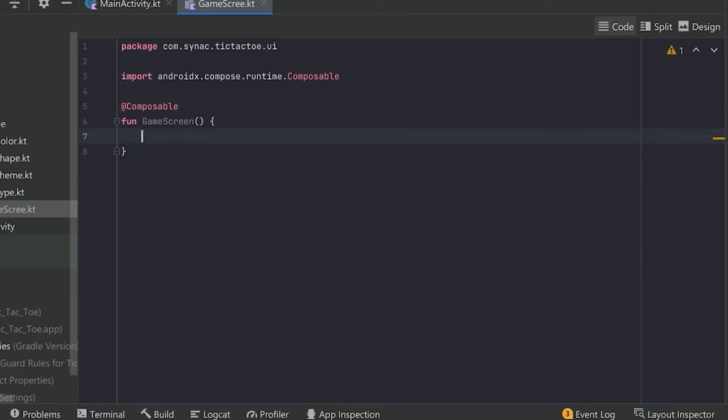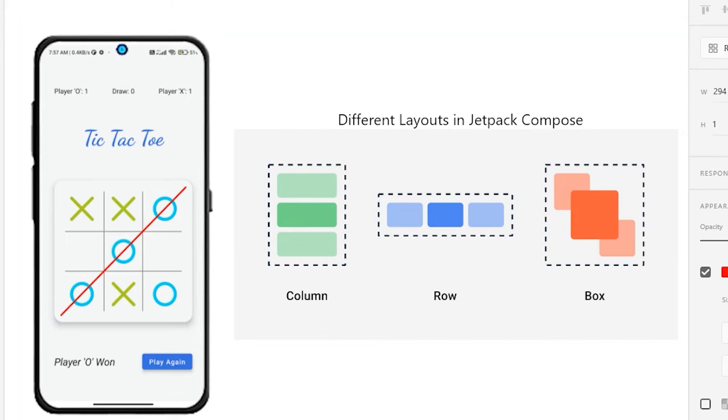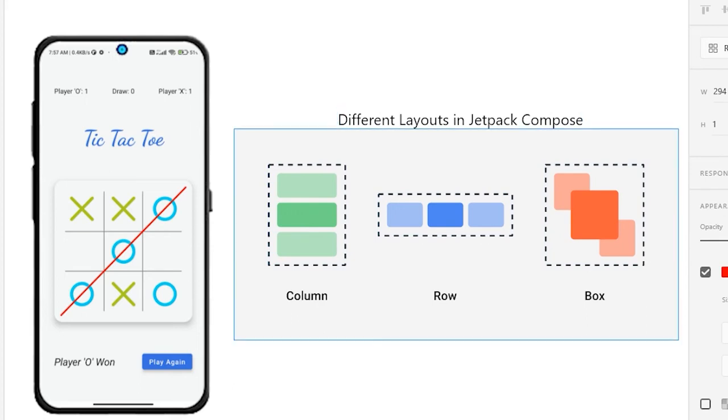So let's first see the screen which we have to design. So this is the game screen which we have to design. Before starting this, let's see the different layouts in Jetpack Compose. So there is a layout called column. In this column layout, the children are one above another. You can see in this picture, this child is above and the second child is below this, and the other child is again below this, like this.